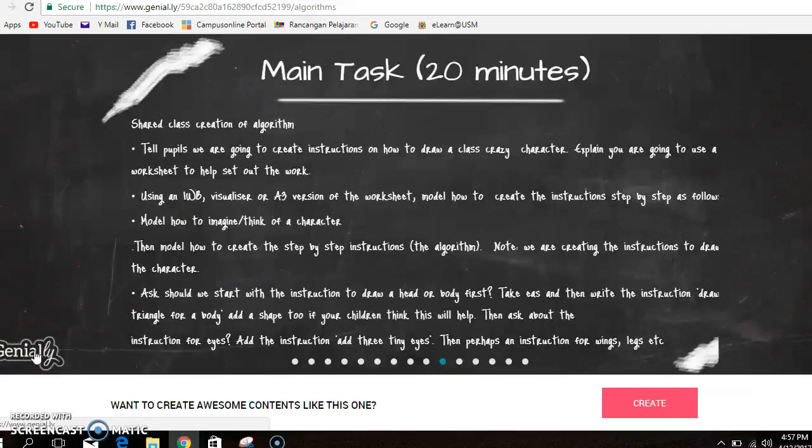Then model to them how to create the step-by-step instructions, the algorithm. Note that we are creating the instructions to draw a character. Ask them whether we should start with the instruction to draw a head or a body first. Take ideas and then write the instruction. Draw a triangle for a body. Add a shape too if the children think this will help.